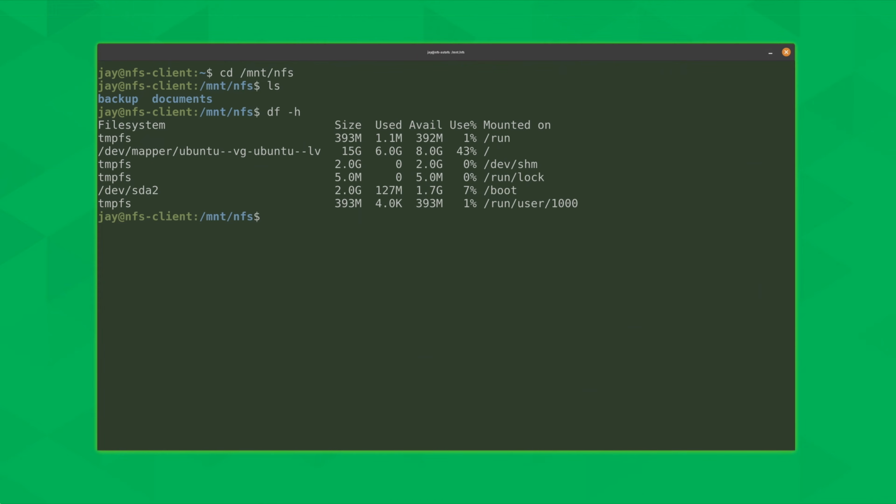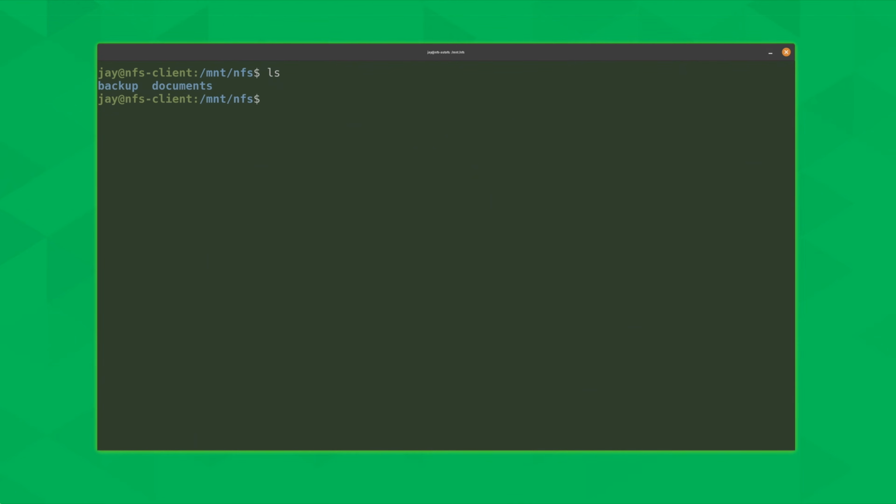Because if we run the rm command against something that is mounted, we might risk losing the contents of that particular export. And we definitely don't want that, especially if we had something important saved inside that directory. In my case, neither of those are mounted, so we can continue. So again, we have the backup directory and the documents directory right here. So what I'm going to do is just run sudo rm -r, and I'll do that against the backup directory as well as the documents directory.